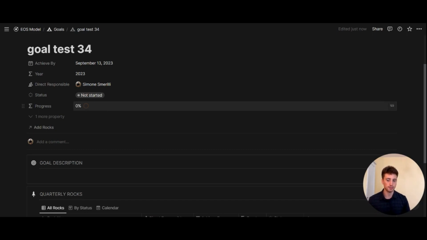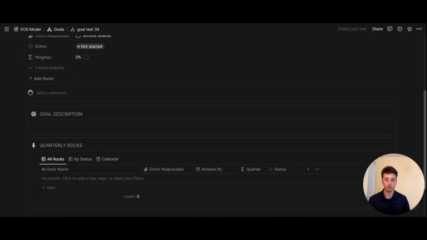In here, you have the status, and then you have the progress bar, and that is determined by the rocks that you completed for this goal. So for each goal, you can describe the goal right here on the page, so that if I were a team member who didn't know about this goal, I can come here and understand exactly what this goal is about and why we are pursuing it. If I'm the direct responsible for this goal, I can also be reminded every time I open this page why I'm doing this and what this is actually all about in the overall vision of the business.